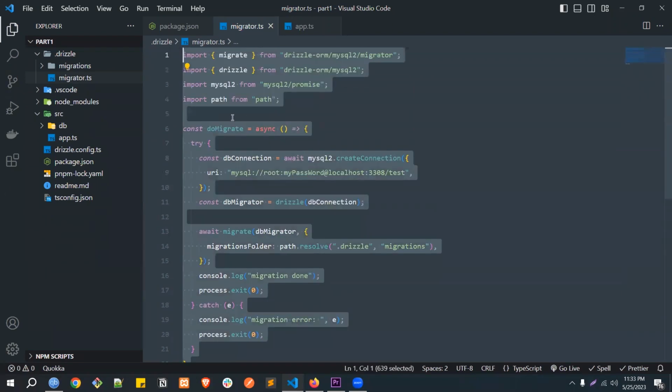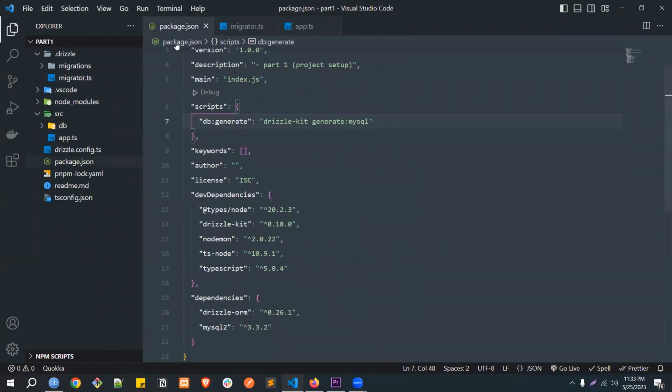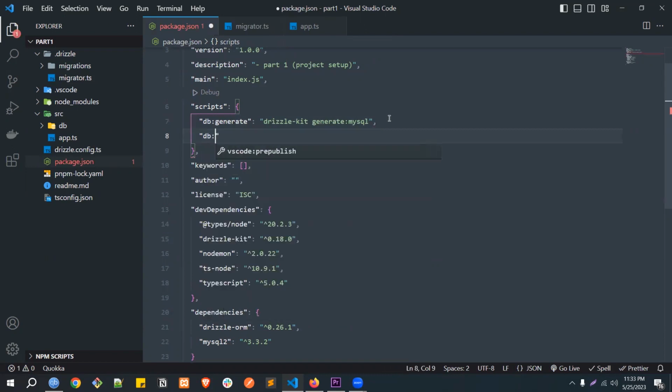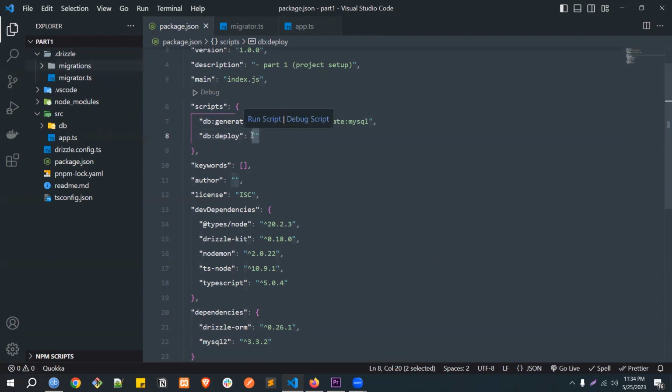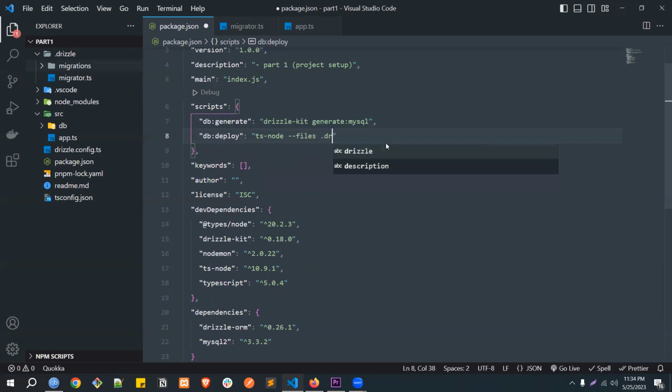So if you want to run this migration, we need to create a script in our package.json file. Okay, for that let's go to package.json and create another script called db:deploy, let's say. If you are familiar with Prisma, Prisma has a command called prisma migrate deploy. So this will be similar to that. We'll take all the migrations from this migration folder and apply them to our database. So here we will use ts-node to run our migrator file. Okay, so ts-node --files, then .drizzle/migrator.ts. So this command will run this migrator file.